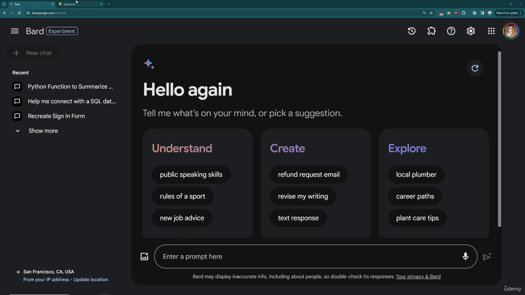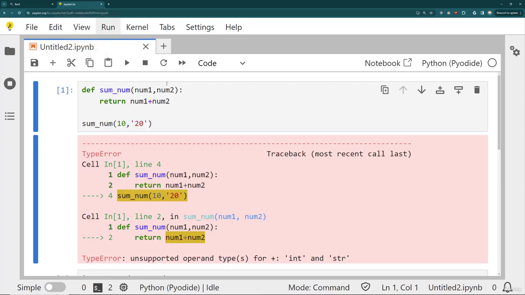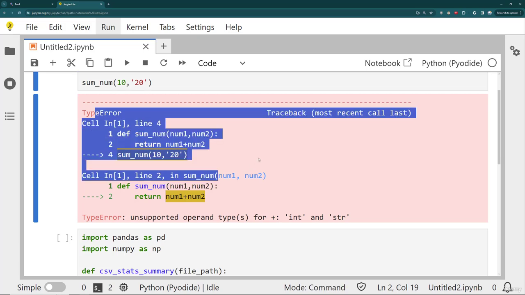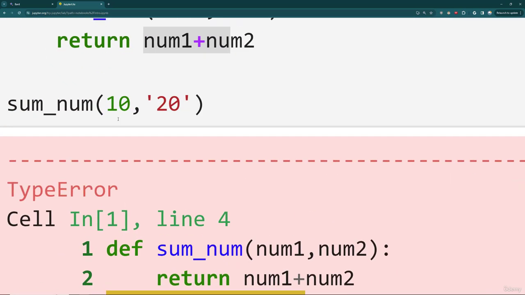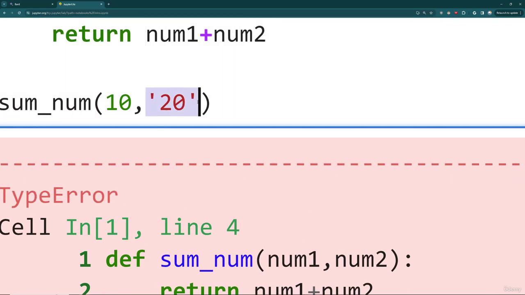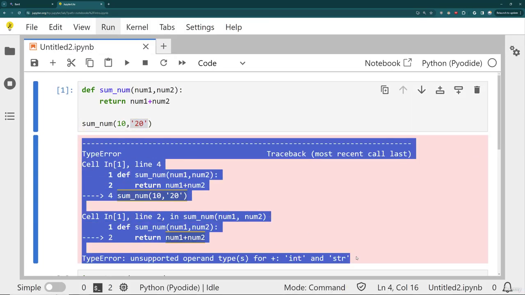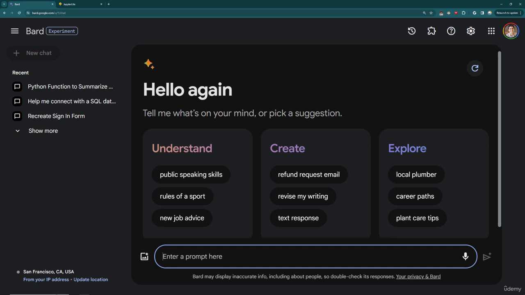A really common use case is to have Bard help you debug something. So for example, here I have a Python function that sums up two numbers, but I'm receiving this type error because I'm actually trying to add an integer with a string, which is not allowed in Python. So what I could do is copy my error code and ask Bard to help me out here.